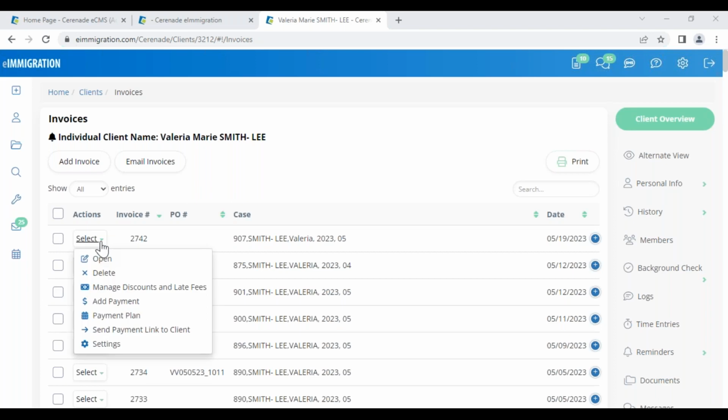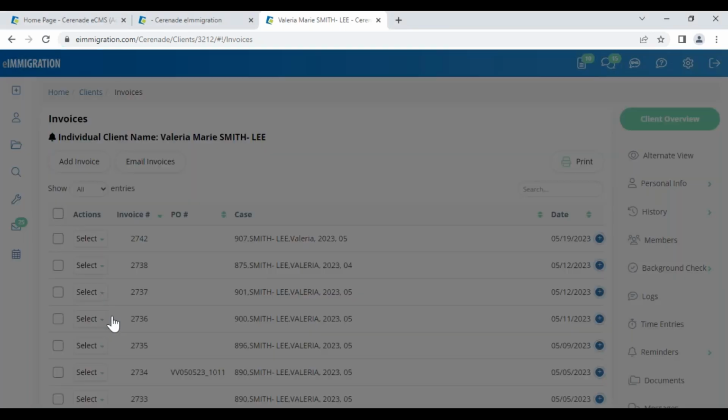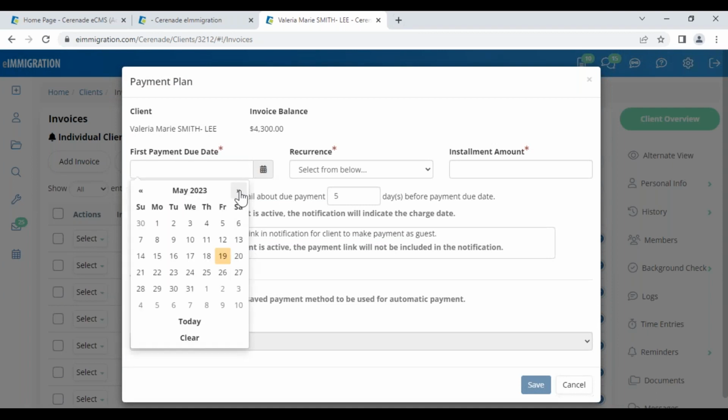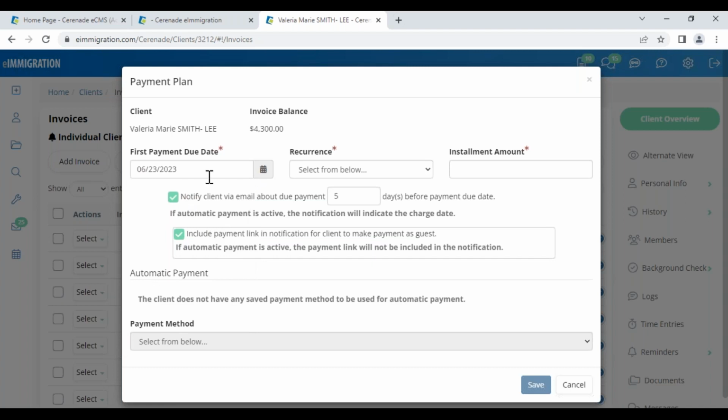All right, so if I click on payment plan, I can schedule a payment plan. The first payment due date will be maybe next month around June 23rd every month, and they're going to pay $1,000. I can also notify the client automatically, maybe 3 days before their due date, 5 days, like you can modify that. And if you want, you can ask the client to provide their payment information, such as credit card or bank account, so that we can charge them automatically.